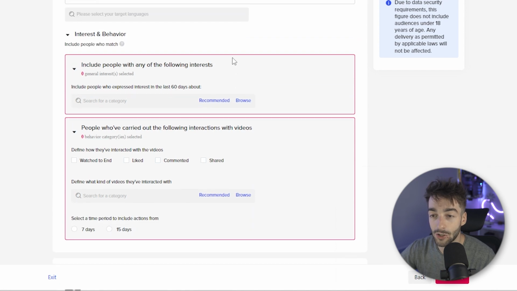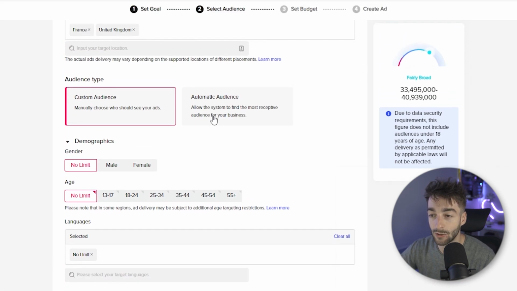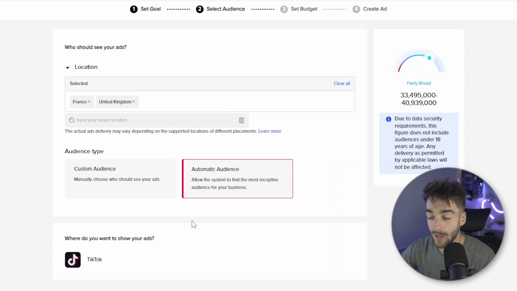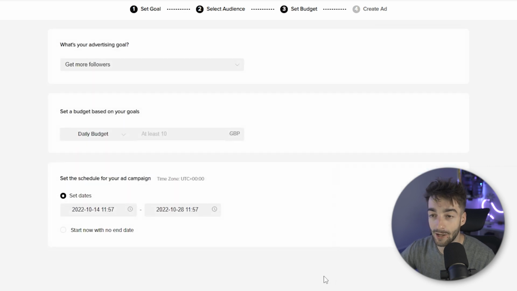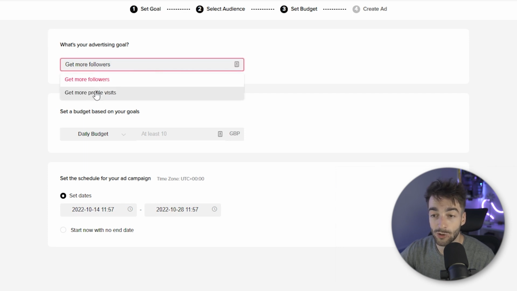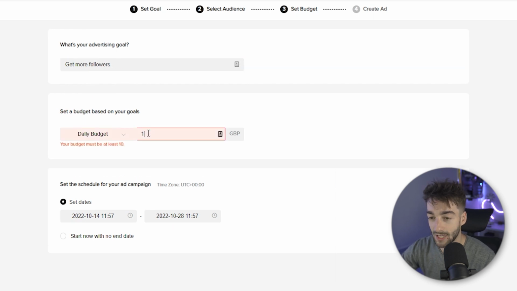So again, because we're doing a simplified one, we're going to let the automatic audience do its thing. And then from here, we're going to go ahead and press continue. We now want to set our advertising goal. So get more followers or get more profile visits. So select whichever one you want, then enter in your daily budget, or you can also set a lifetime budget.